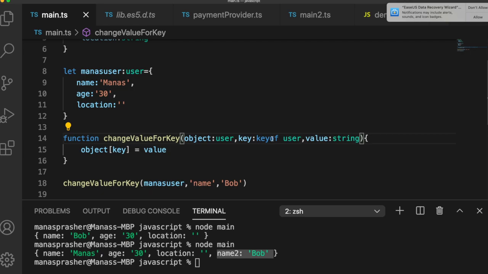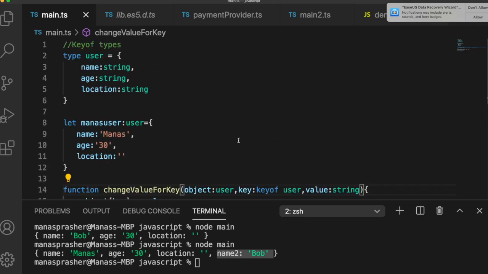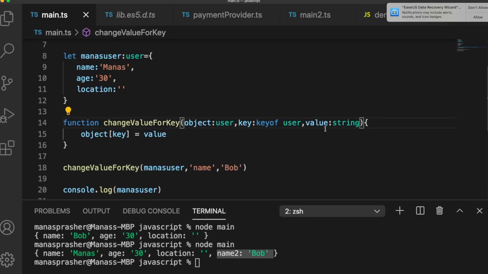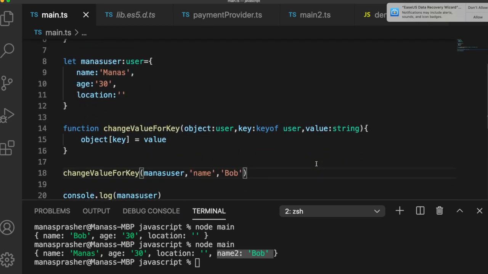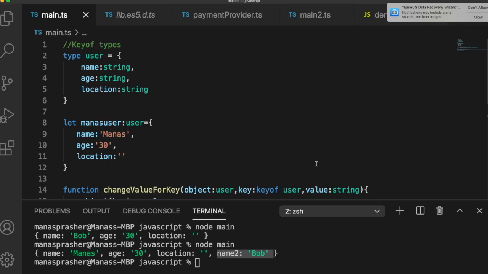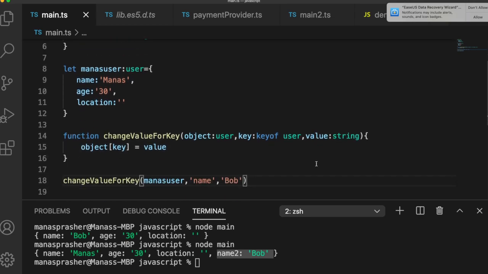So what this Keyof thing is doing is basically iterating over all the properties, right? So now it's making sure that whatever key I define over here, it is of strict type user. So if I do name 2, it will complain about it. Alright, so now this is about the Keyof. Now a quick implementation of the lookup types which we have seen in the previous section of this video.